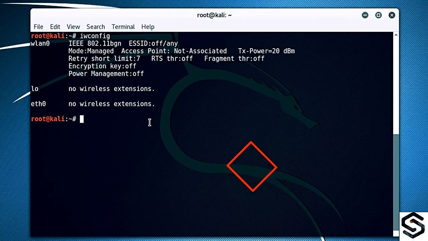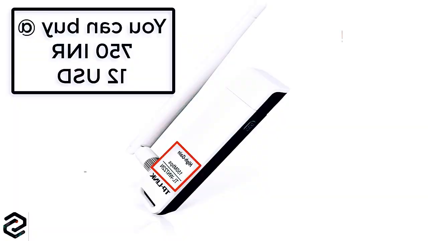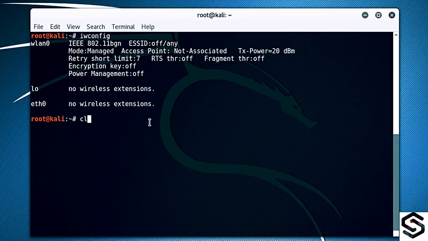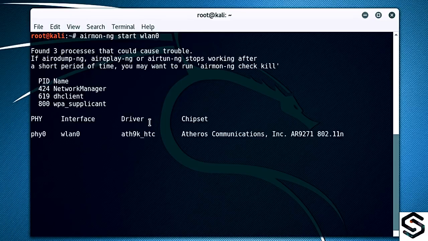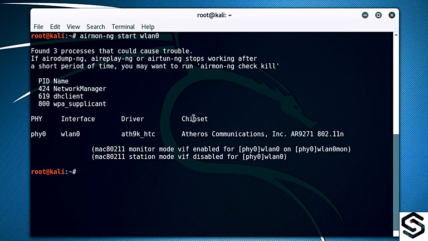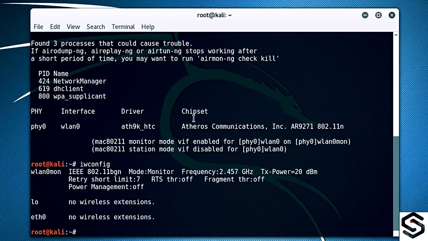So here I'm using the TP-Link USB Wi-Fi adapter, and its model is TL-WN722N. This USB Wi-Fi adapter supports the monitor mode, and it doesn't require any kind of driver to be installed in the Kali Linux operating system. So now I'll try to enable the monitor mode. For enabling the monitor mode, all you need to do is type in here airmon-ng start wlan0, hit enter. Then let's do the iwconfig, and there it is, wlan0mon. So the monitor mode has been enabled on wlan0, and the wlan0 interface is no more available, and it has been replaced by wlan0mon.